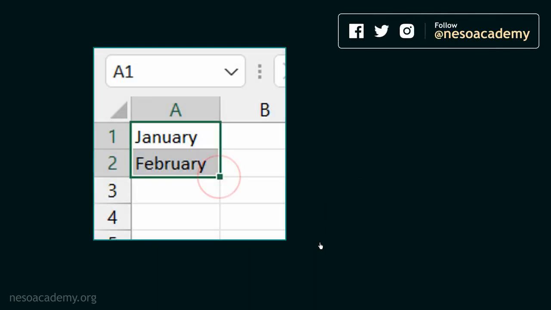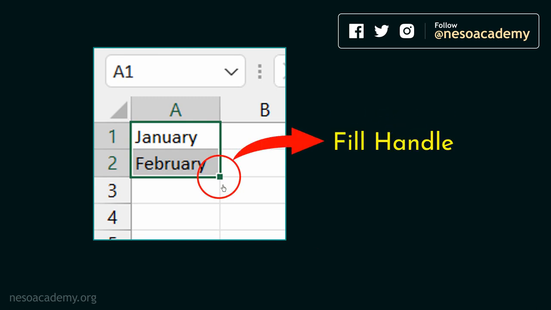So in an active cell of the Excel worksheet, the fill handle is a small box located at the bottom right hand corner, and when you hover over it, you should be able to see your cursor icon as a skinny black cross with no arrows.